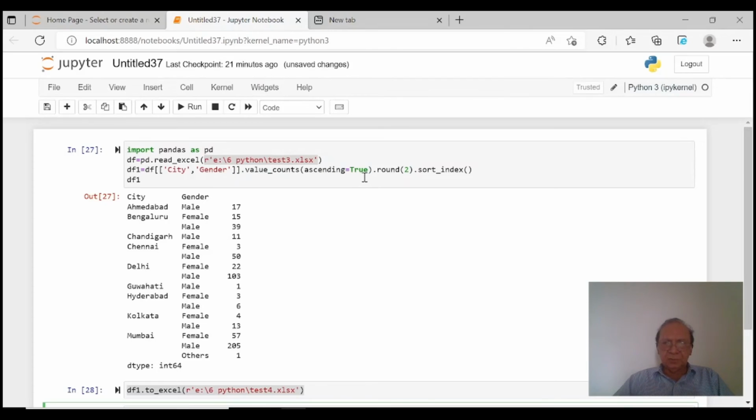Ascending is true, which will give the numbers lowest frequency wise first and then higher. But you can sort these Ahmedabad, Bengaluru and all that, you can put it as sort index. So these are the commands.